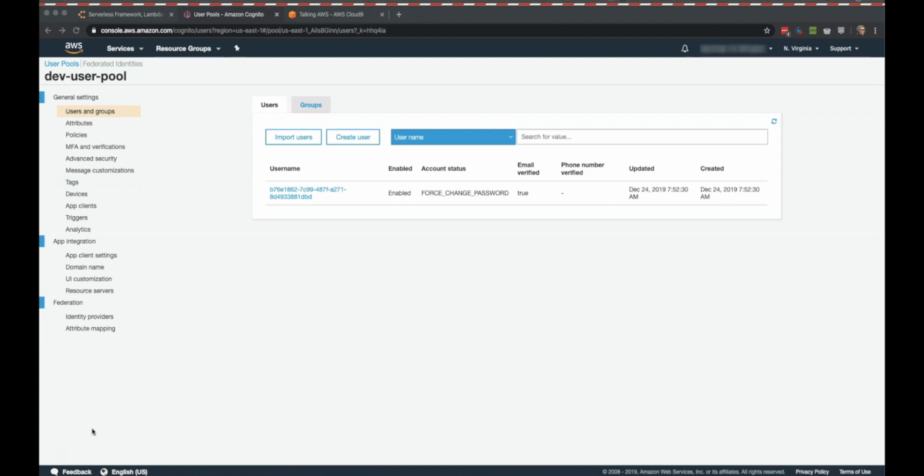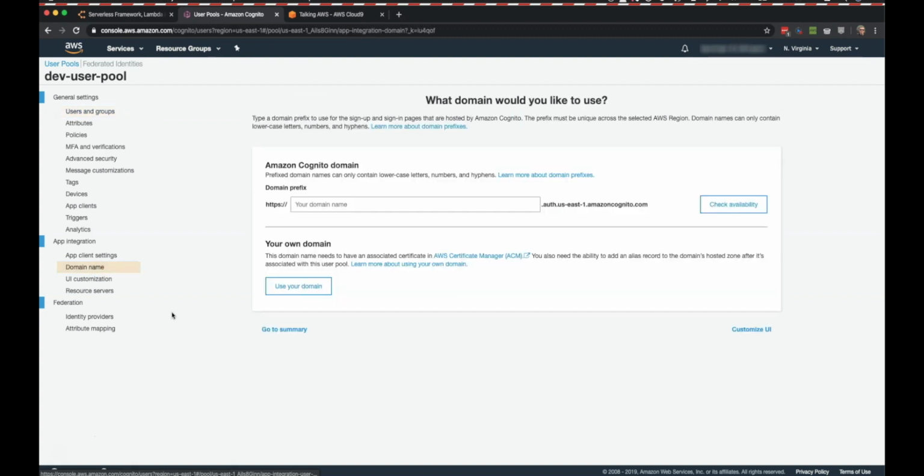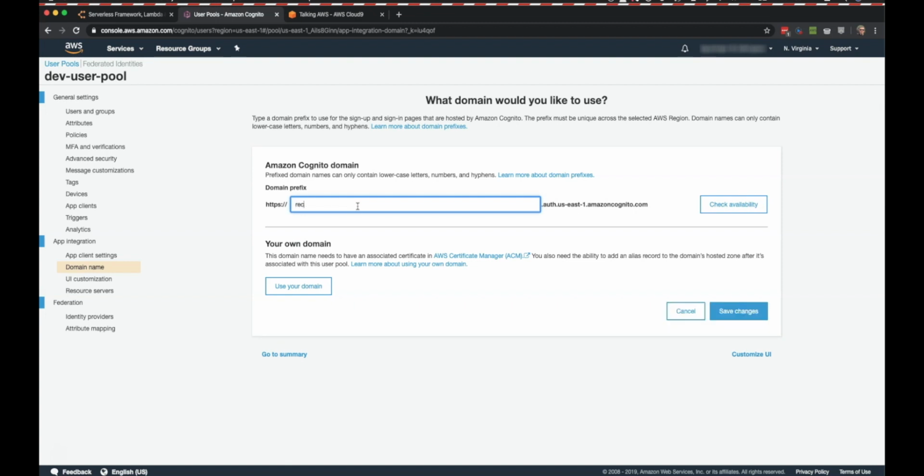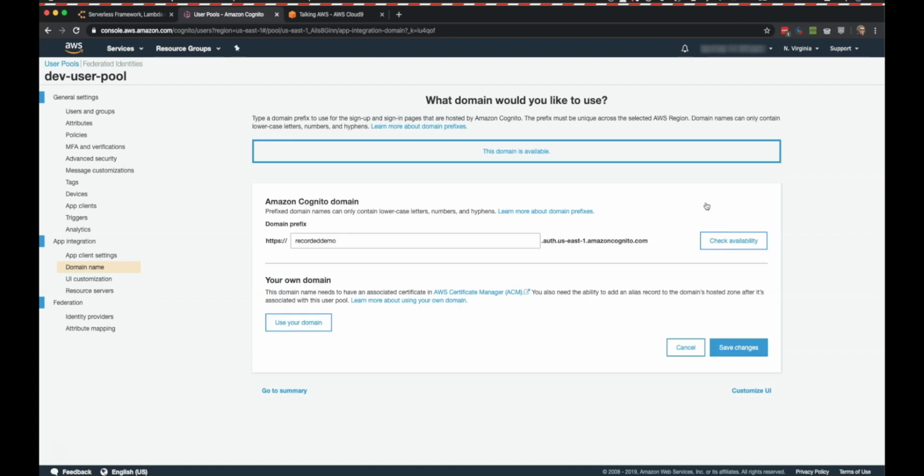Next, click on Domain Name under App Integration. Here we will enter a custom domain name for the hosted UI. This name has to be unique within the region. I will use Recorded Demo for my domain name. Entered, click Check Availability. If available, click Save Changes.